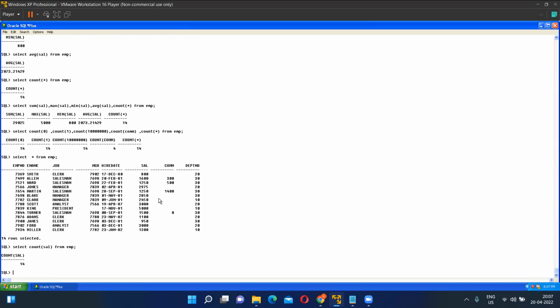So this is the thing, guys. It should be very, very clear. Count 0 equals count 1 equals count 10,000 equals count star equals count of column. But if the column has null values, then what will happen, guys? It will not count the null values.